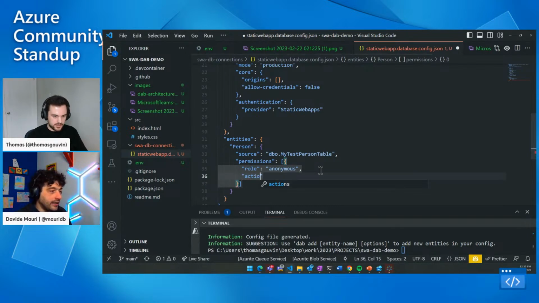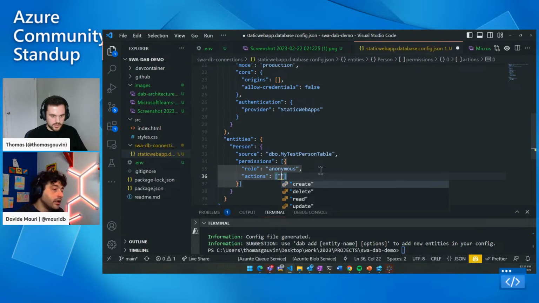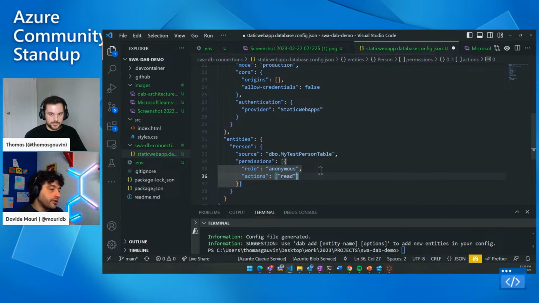And we can go easy here. Typically you would have create, update. Yeah, exactly. So these are the typical CRUD requests. If you just want to support everything, you can use star, or read if you only want support for reading data, which makes sense for an anonymous table.